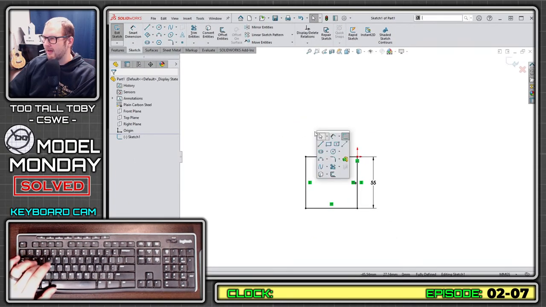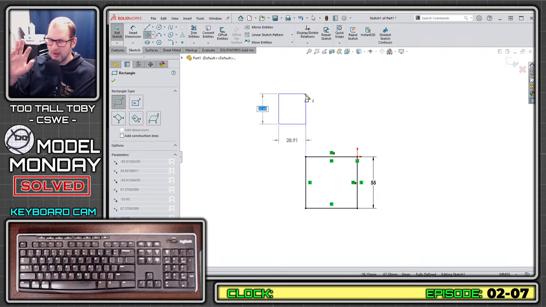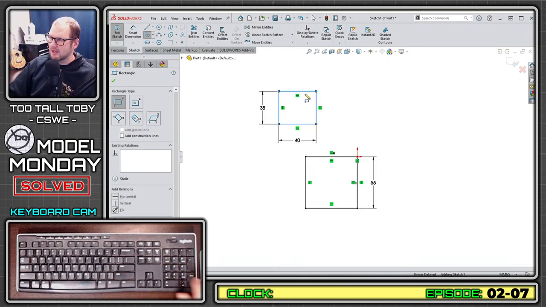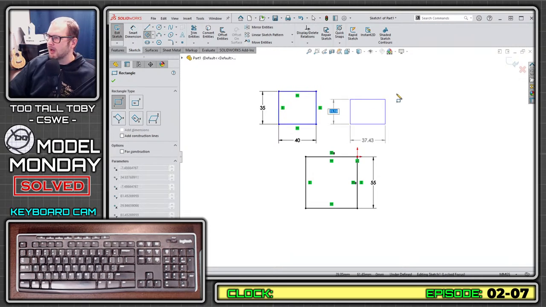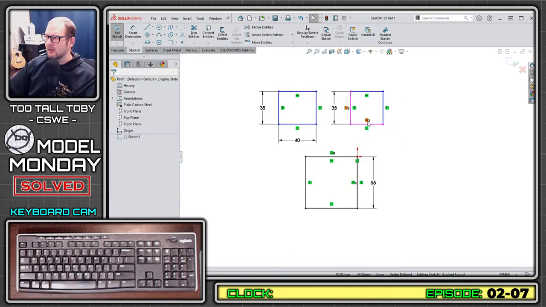So in other words, if I go S key, rectangle, single click, move my mouse away. Now I've let go of the mouse. Now I'm going to move my hand over to the 10 key here. If I type in 35, enter, 40, enter, I end up with two different sizes for that rectangle. But if I do the same thing here and I type in 35, enter, 35, enter, I only get one driving dimension and I get a relationship.